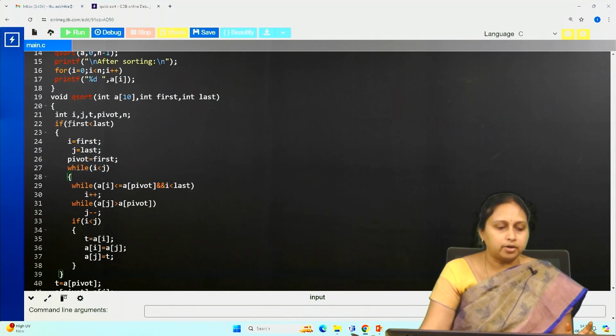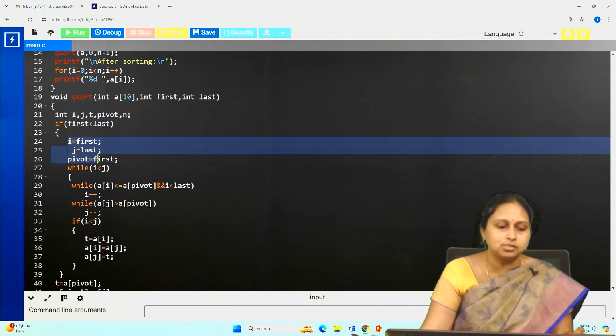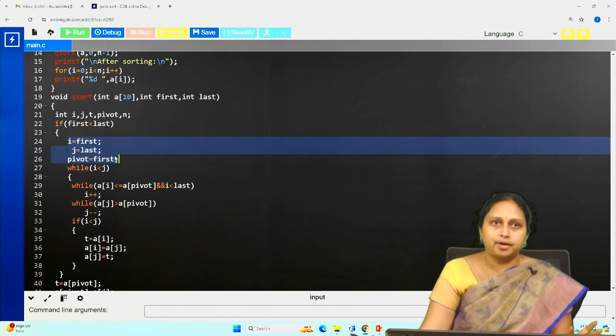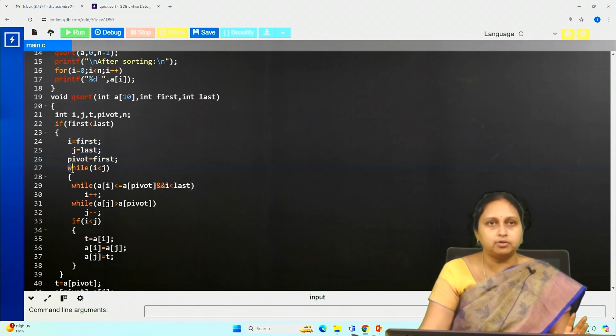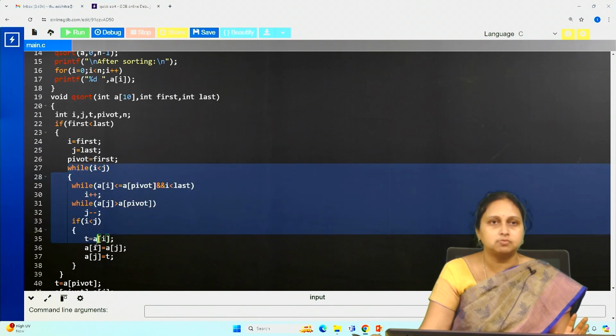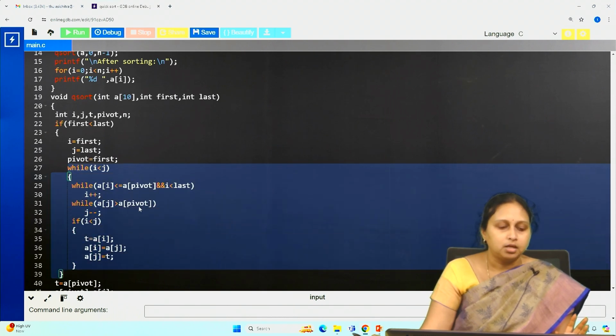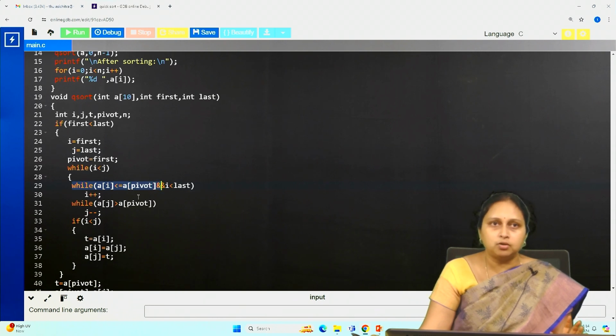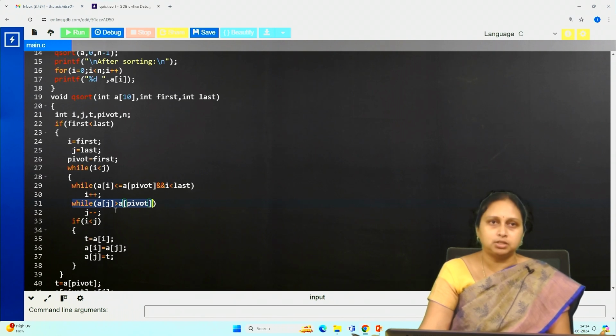Here we check whether first is less than last or not, and after that we initialize these three steps. First and last are assigned to i and j, and pivot is assigned to the first element. After that we repeat this process: while i is less than j, if a of i is less than or equal to pivot, we increment i, and if a of j is greater than pivot, we decrement j.